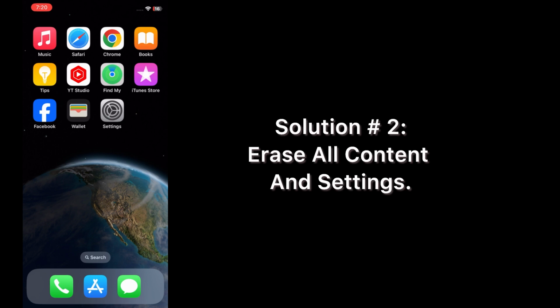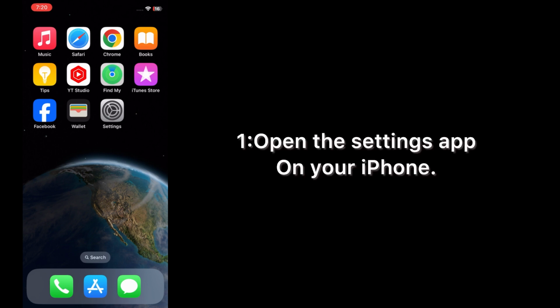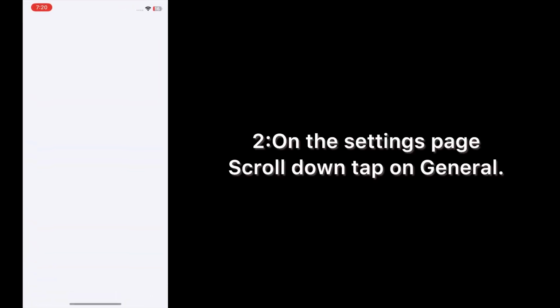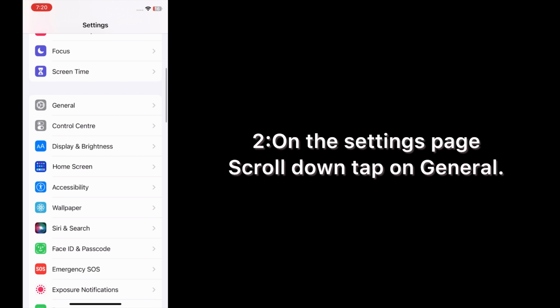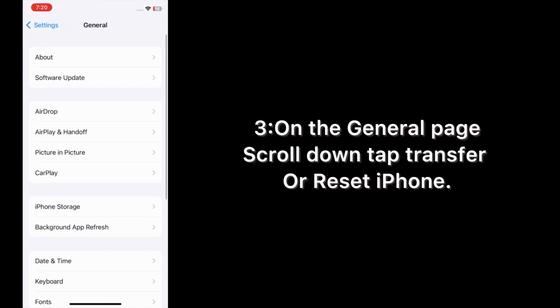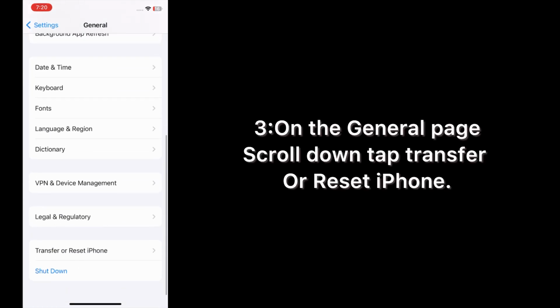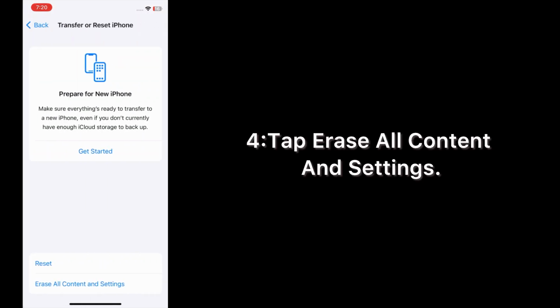Solution number 2. Erase all content and settings. Open the Settings app on your iPhone. On the Settings page, scroll down, tap on General. On the General page, scroll down, tap Transfer or Reset iPhone.